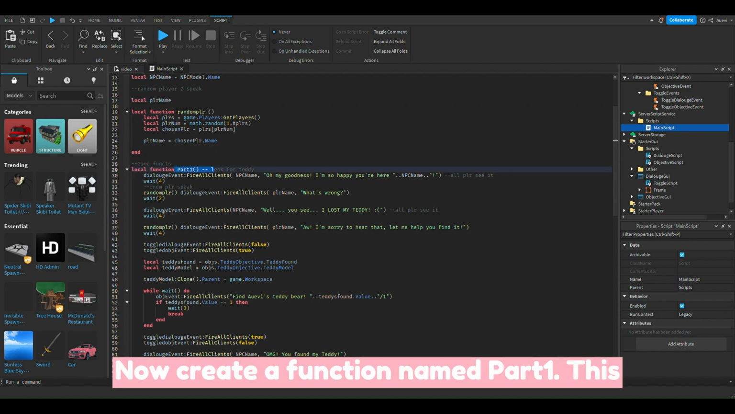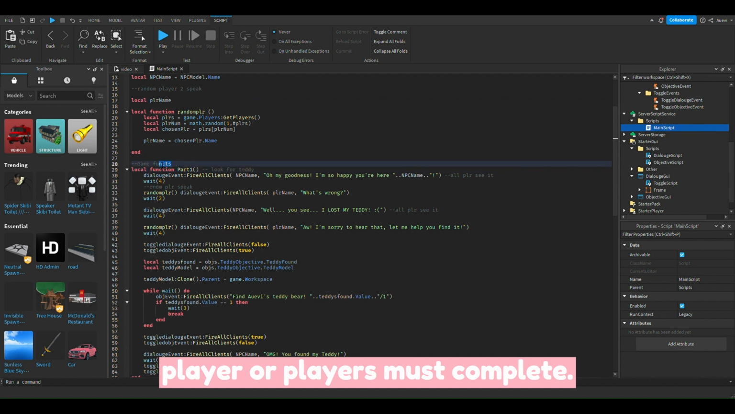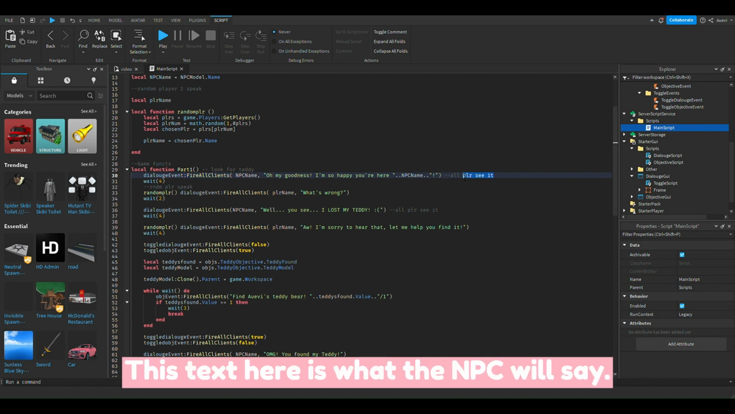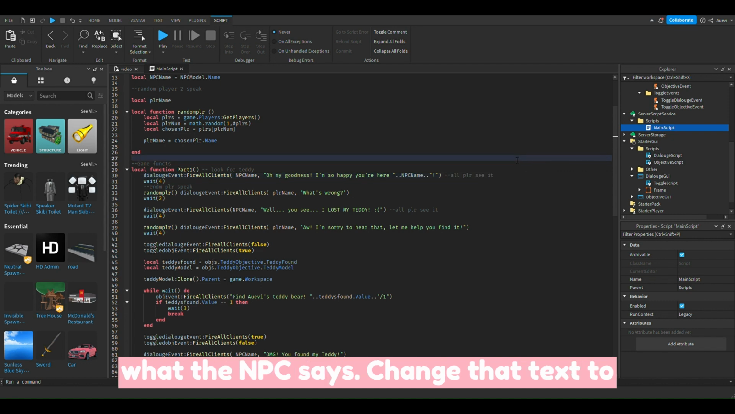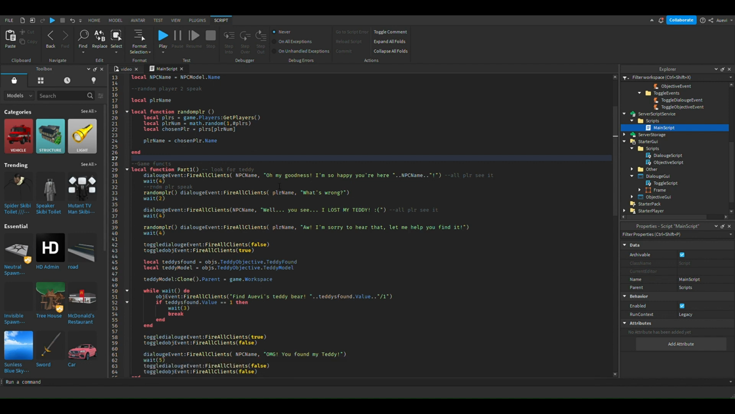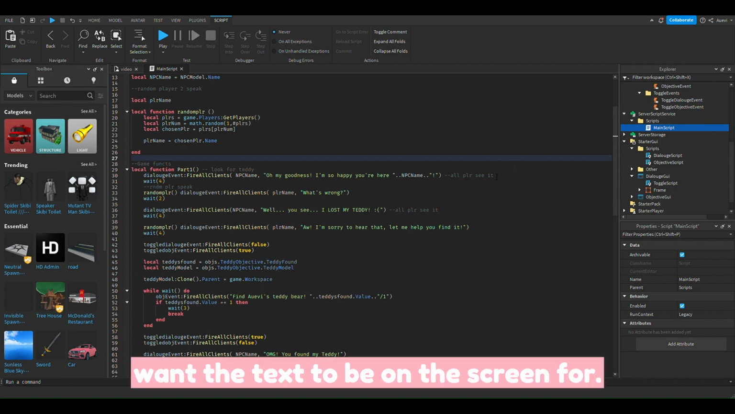Now create a function named part1. This will be the first objective that the player or players must complete. This text here is what the NPC will say. Within the quotation marks, that will be what the NPC says. Change that text to whatever you want the NPC to say. The wait, in seconds, should be how long you want the text to be on the screen for.